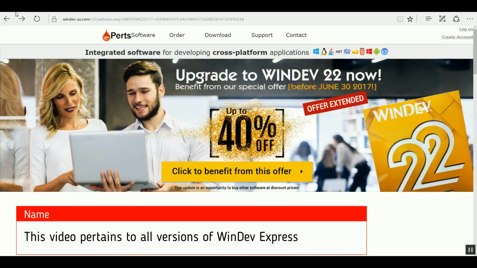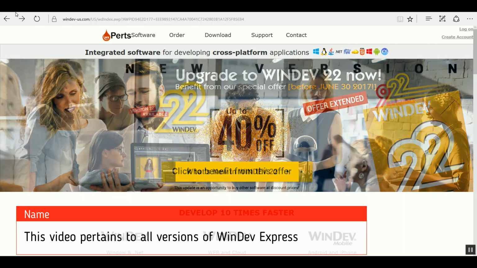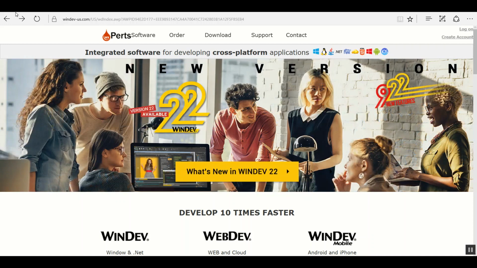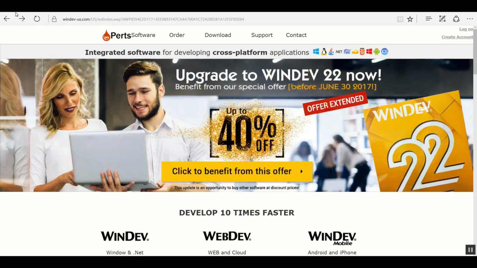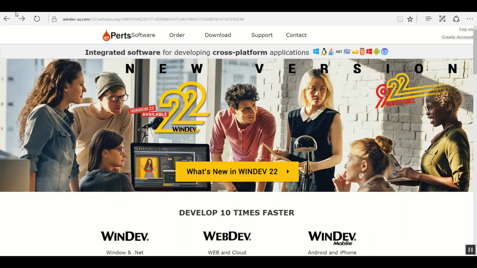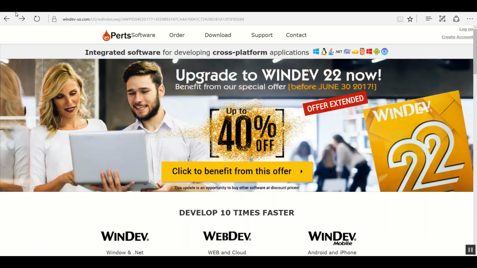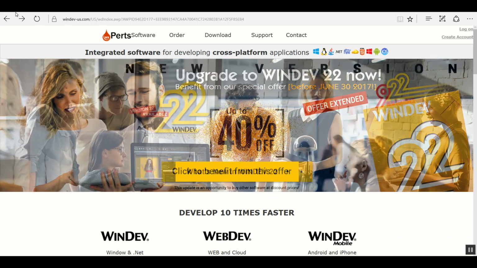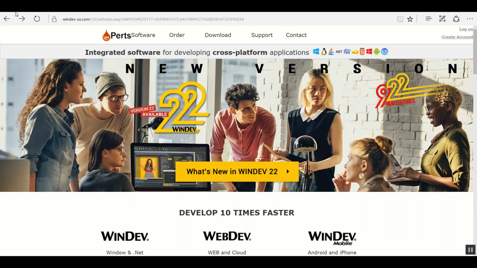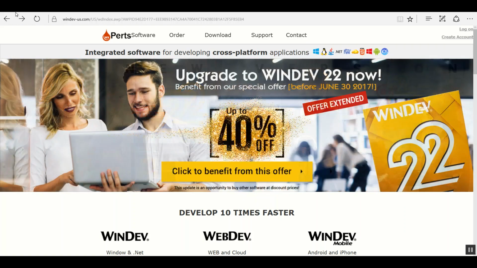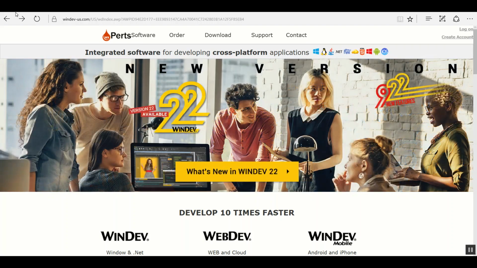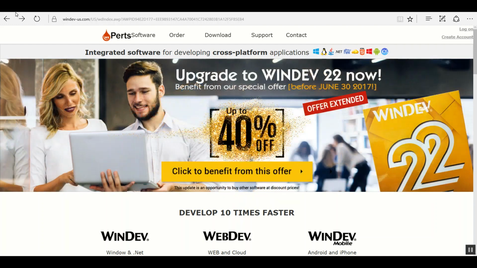Today we will be demonstrating WinDev using the Express or evaluation versions available from www.windev-us.com. During this video we will briefly discuss three versions of the PCSoft product line: WinDev, known as WD, WebDev, known as WB, and WinDev Mobile, known as WM. All three products together can be referred to as WX. To a slightly greater extent, we will introduce you to the power of WinDev.